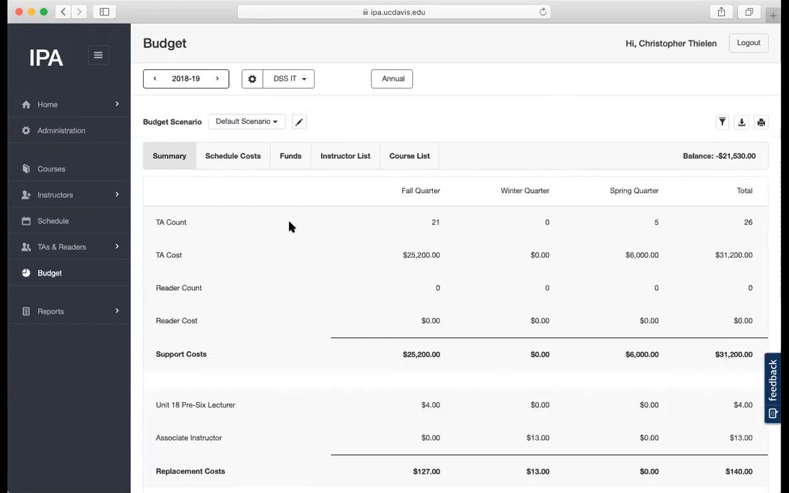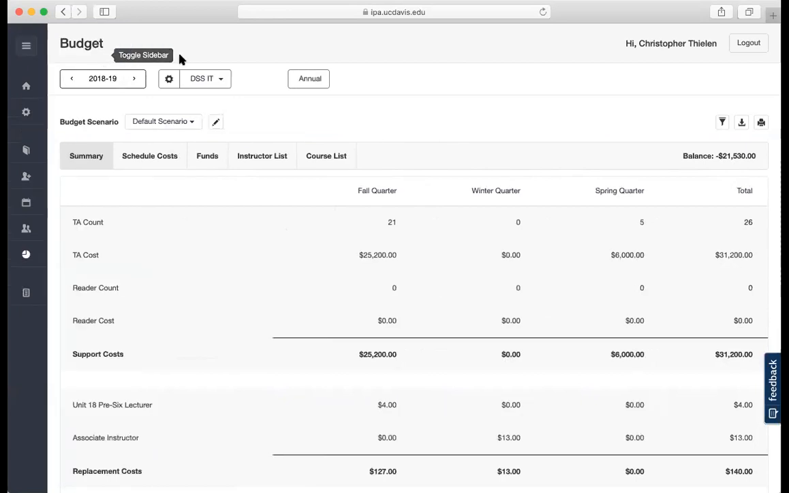So I got to this by clicking on budget. I'm going to go ahead and hide the menu. This little button up here that says toggle sidebar lets us collapse this, and you can just get a nicer view. Again, it's important, what year am I in? What work group am I in?